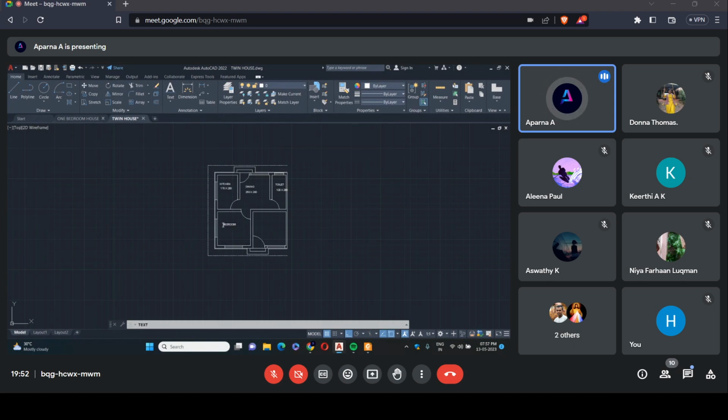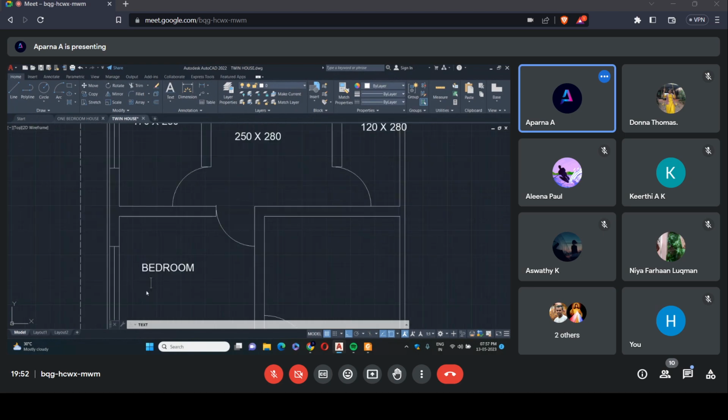Bedroom, 280 into 280. Then this is drawing. Sorry, this is drawing. This is also 280 into 280.